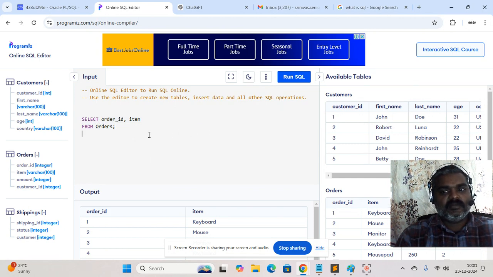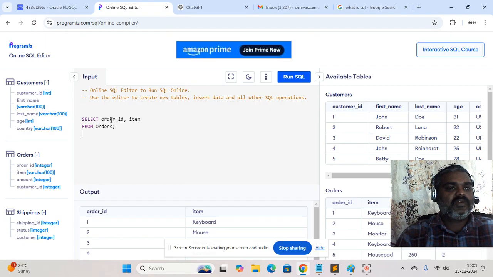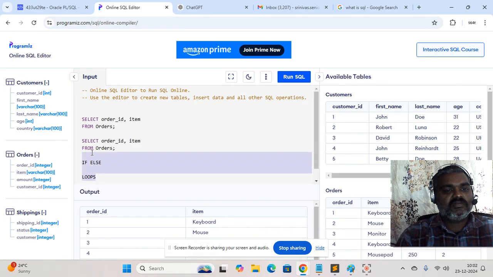But how about if I want to write a program using the SQL query language? I want to write a program because I want to include multiple SQL statements. I want to use if else conditions. I want to use loops. I want to use this structured query language as a program. Can I do it here using the SQL editor? No, I cannot do it.